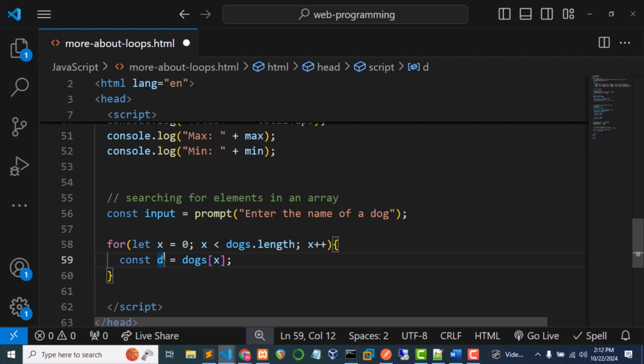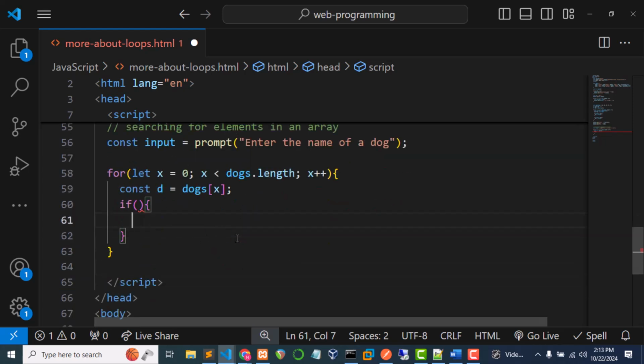And what we want to do is check its name to see if it's the same as what the user entered into the prompt here. So right there, after that line, we'll go ahead and do an if statement. If, pair parentheses, pair curly braces, split the curlies apart. Okay, notice I'm trying to keep my indentation nice and neat right here.